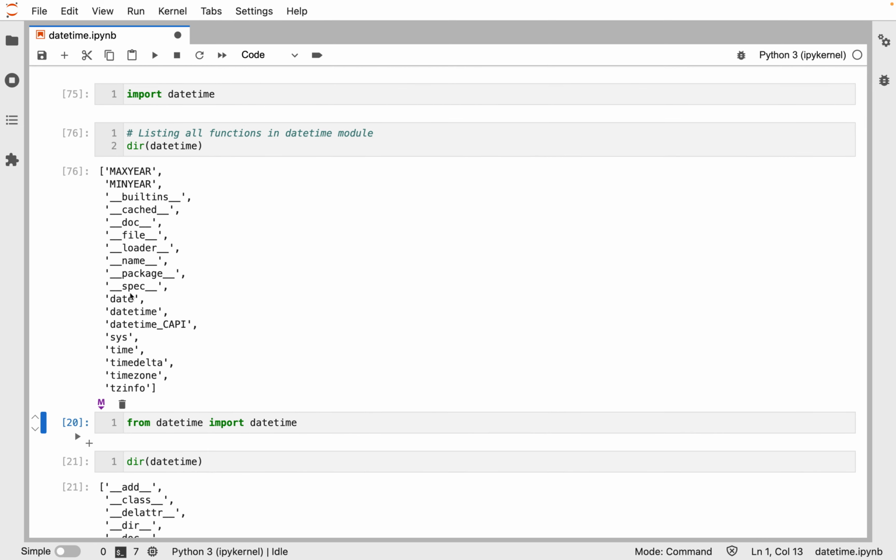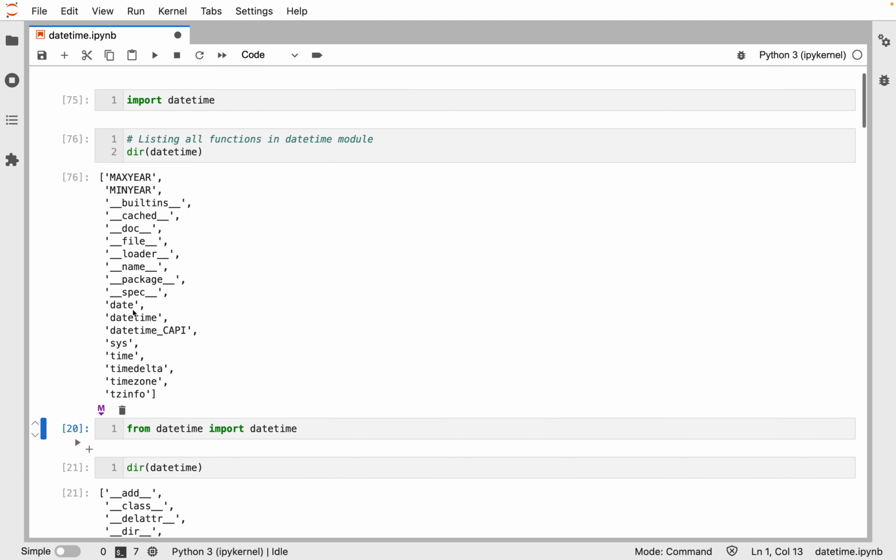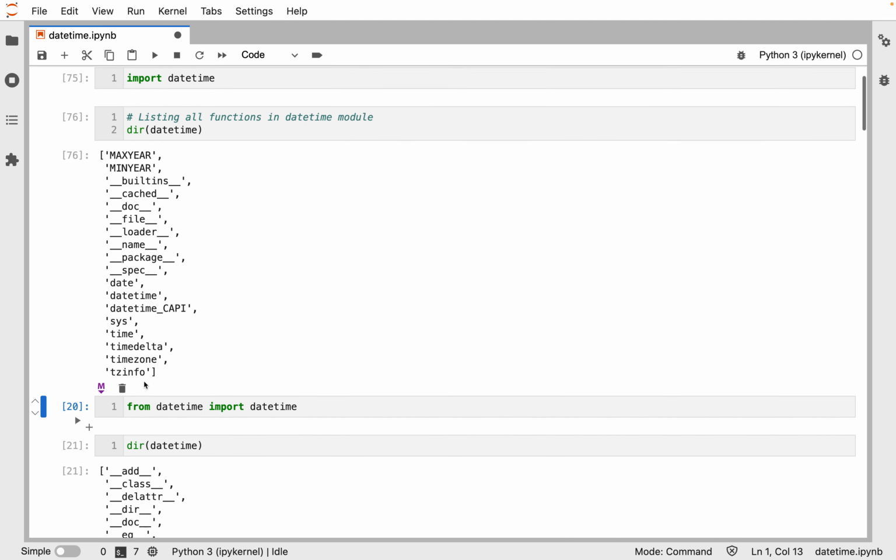So they are the date, the datetime, and don't confuse this datetime with this datetime. This datetime is the sub-library of this datetime. And then we have a time module, and the time delta module, and time zone module.